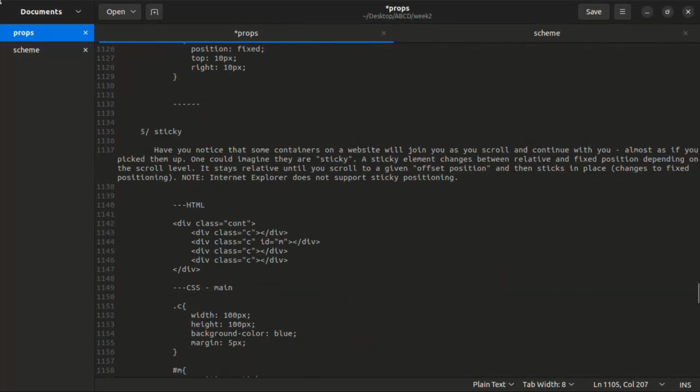Alright then, the last one I want to talk about is sticky. Just as it sounds, it sticks to the screen when you scroll to where it is. Have you noticed some containers on a website that will join you as you scroll and continue with you from that place? It's almost as if you pick it up. One could imagine that they are sticky.